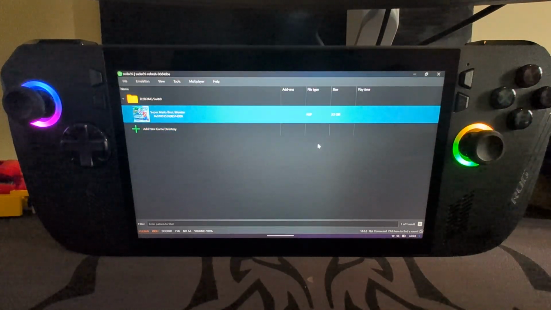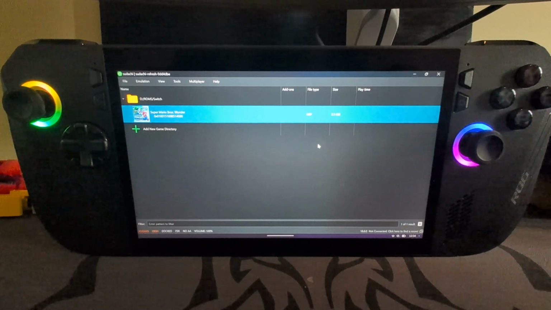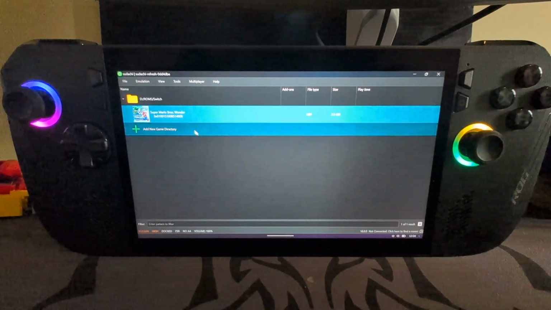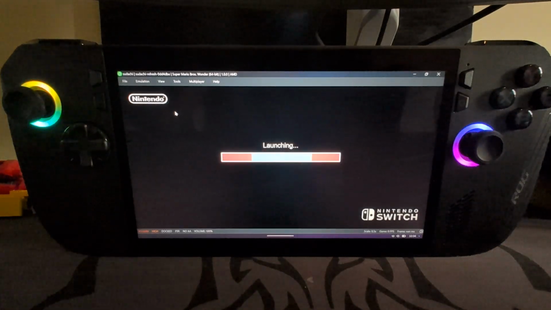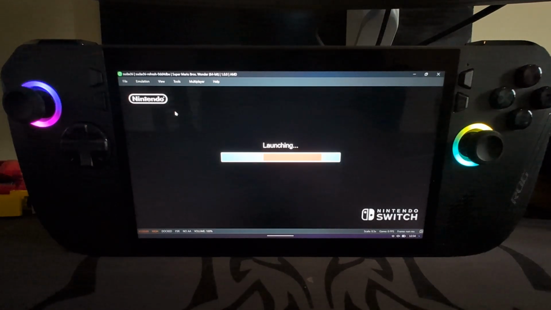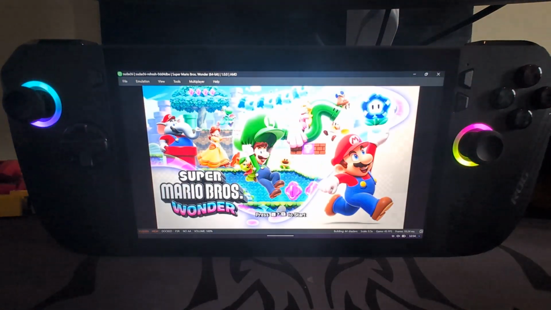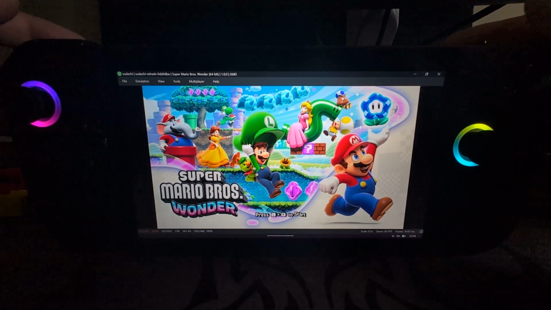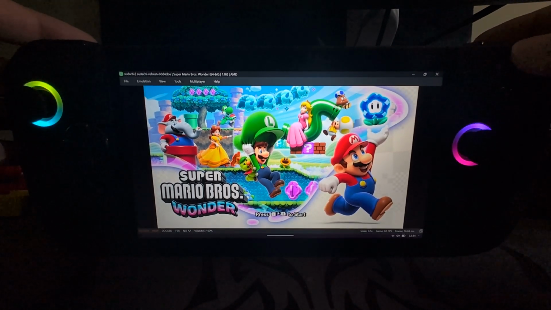And I'll provide a link in the description to the Sudachi compatibility list as well, so you can check that, see what games work, see how well they work, and possibly you'll have the recommended settings on there as well. But with this, what I've showed you, and just two more tweaks when the game launches, the performance is actually pretty darn good. And as always, depending on what game you are playing, your mileage will vary. If you're playing something new and more intense like this, you might get slightly lower performance, but older games will work better.